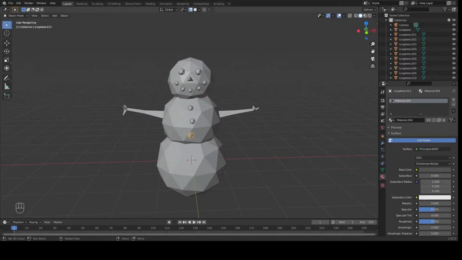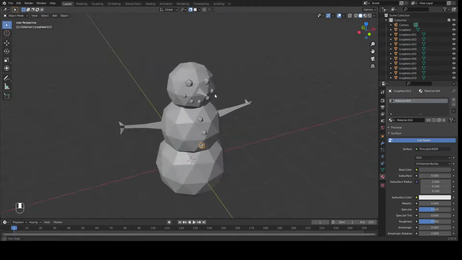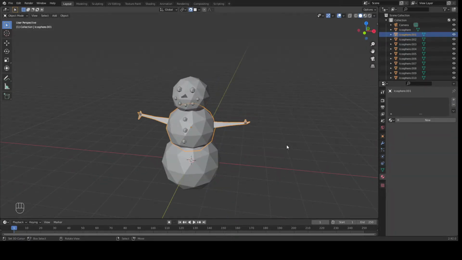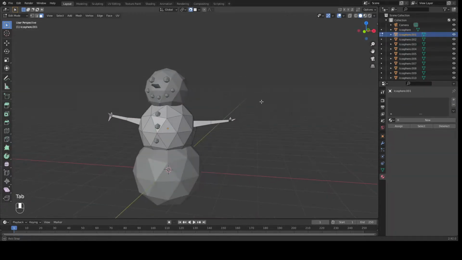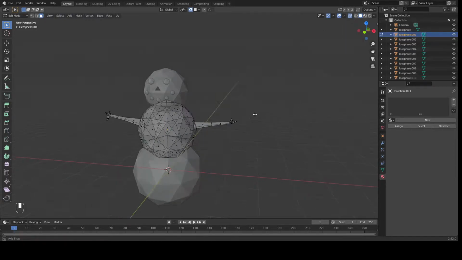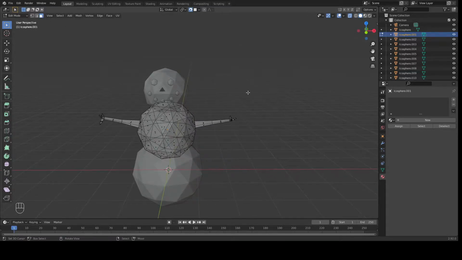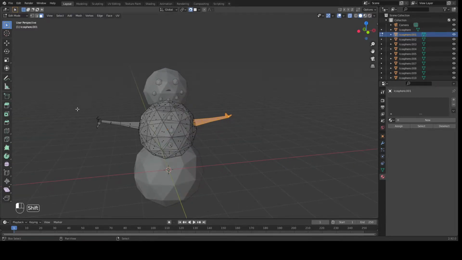Before we begin with the hat, let's color in the arms to brown, like stick pieces, and the nose. So let's begin with the arms. Let's just select that torso piece, edit mode. Up here on the top, enable the X-ray, just so we can grab these faces. Just make sure the face select is on. I'll just drag, select all of these.